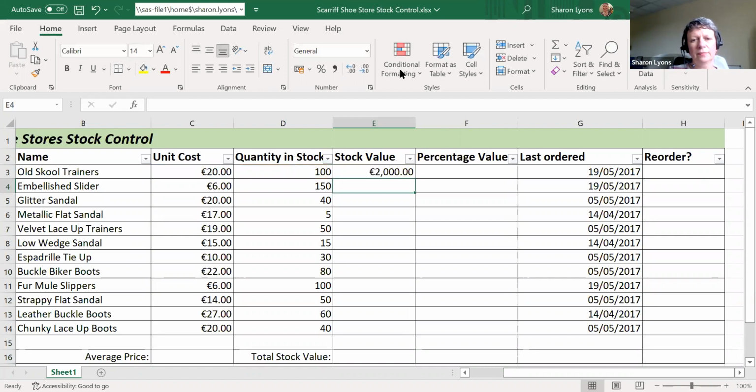Auto filter is on. E3 now shows 2000.00 euro and contains a formula. Now, when I moved to quantity in stock, it told me that's D3, and unit cost is C3. So it's C3 times D3. Back to stock value, 2000. And here's the power of Excel.